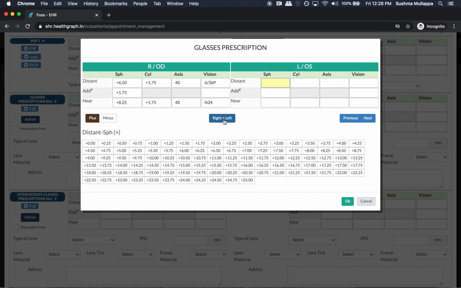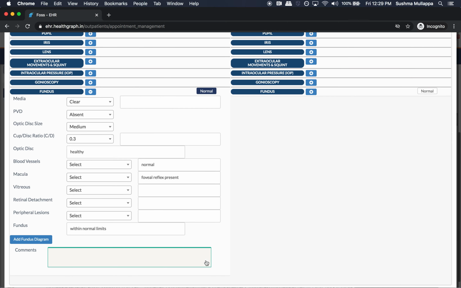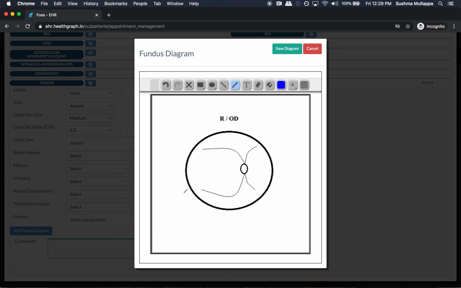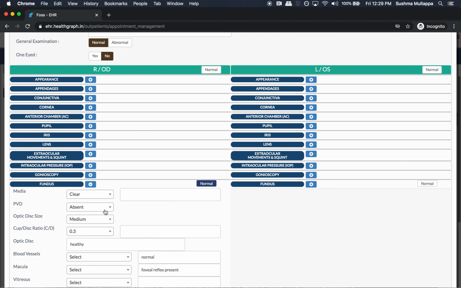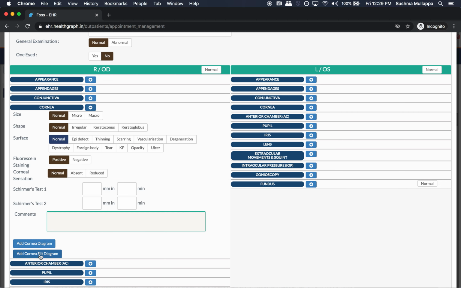I'll go to examination and I can go to, let's say, fundus diagramming, and I can do the diagramming of the fundus or something like this. I can also add annotations, and I can go to other sections of the examination and do the patient examination accordingly. For example, I can go to cornea, then the cornea has a slit diagram as well as cornea diagram. Then I'll go to investigation.